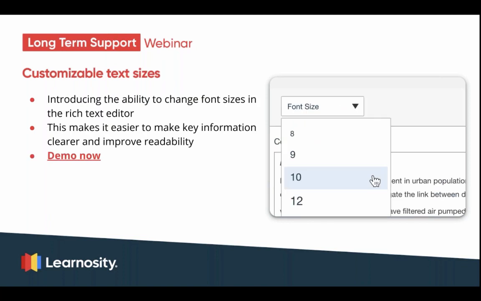Another long asked for one here as well is customizable text size within the rich text editor. So this means authors have the ability to change font sizes in the rich text editor. Makes it easier for them to call out or kind of make it clear that certain parts are very important. Also is fully customizable as well. So we have default font sizes within this, but in cases where you may want different default font sizes or different labels, so you may want to change this to small, medium, large, extra large, or similar, that flexibility is there within the Author API and question editor as well.